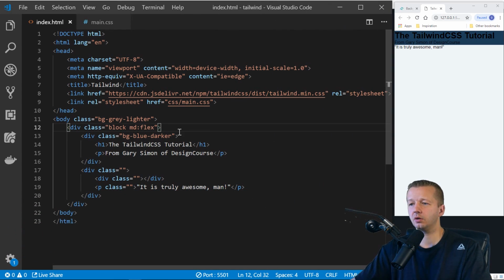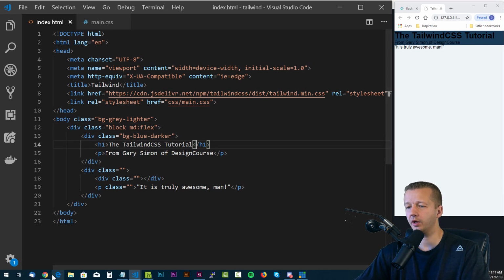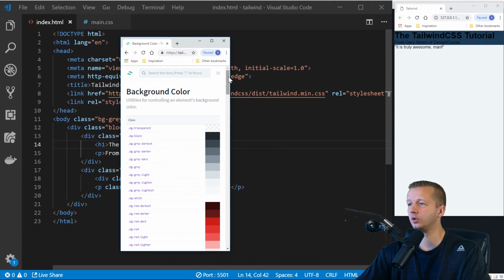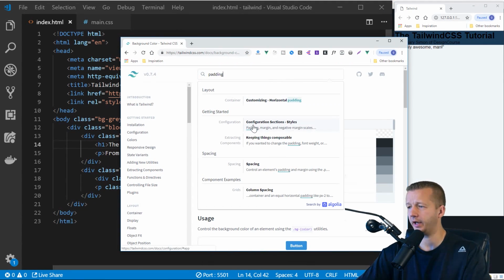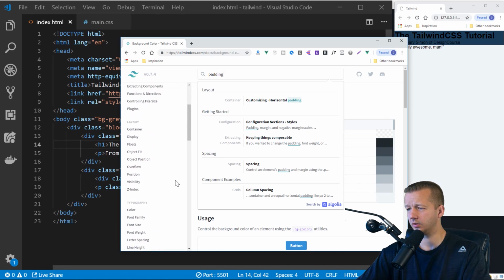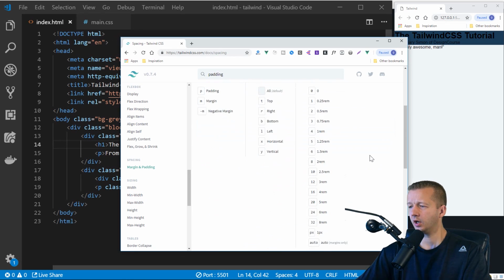Okay, so the first thing, I would like to add some padding. This looks horrendous right here, right? So let's add some padding around the type. All right, so when it comes to padding, let's just type in padding, and we'll see. That's not really too helpful there. I know there's a section right here, margin and padding.